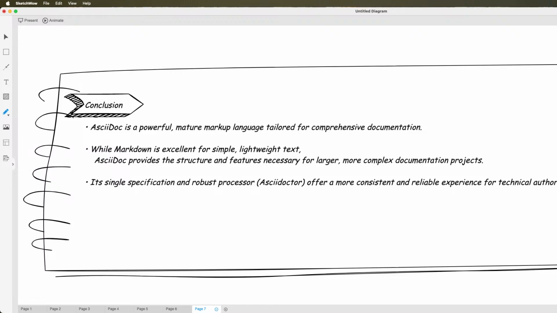It's something to consider. Yeah, maybe check out the AsciiDoc project online. Try writing a small document, see how it feels. Experiment a little. Couldn't hurt. Okay, that wraps up our deep dive for today.